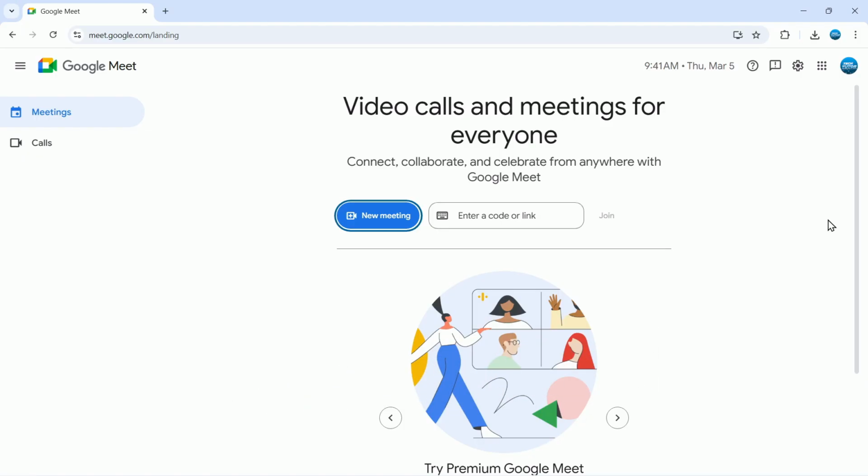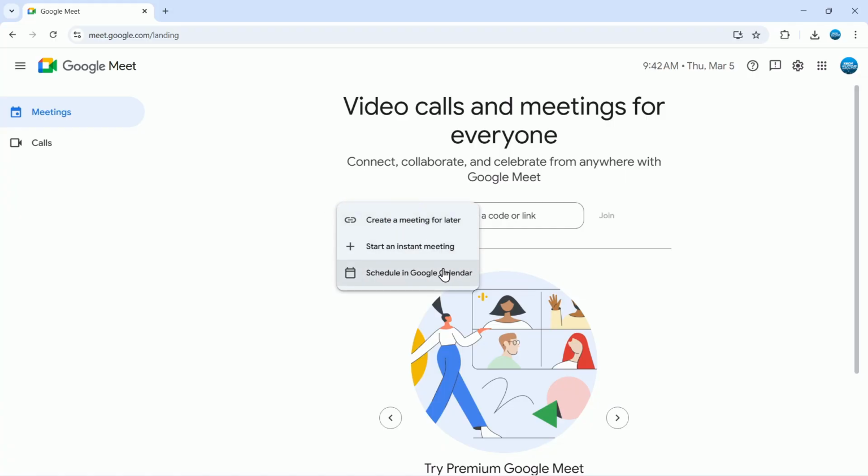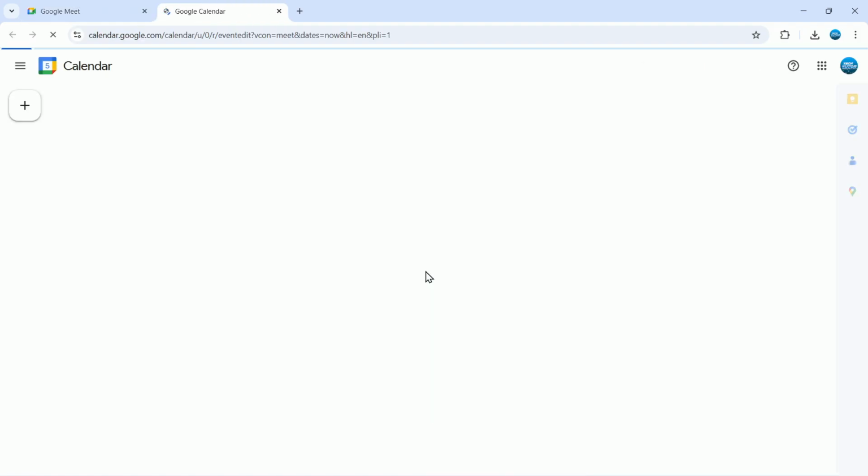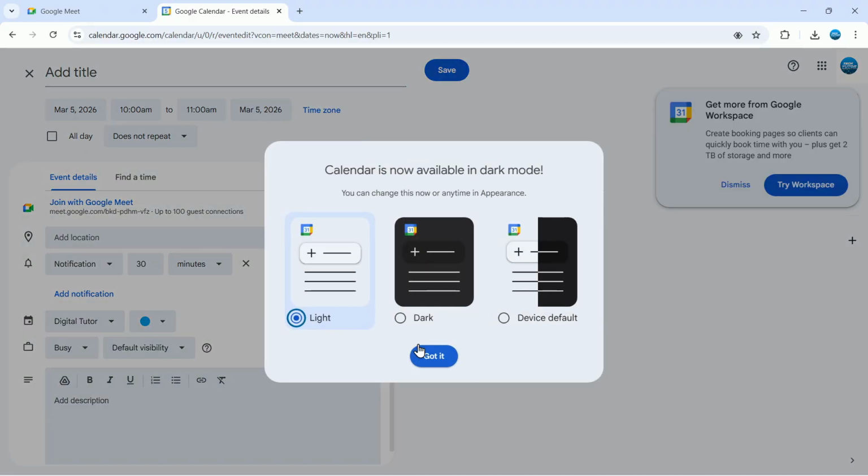To get started, what you want to do is come across to meet.google.com, which is going to take you to the Google Meet website. From here, you're going to see a blue button which says New Meeting. Give that a click and then you're going to see some options come up. As you can see on these options, you've got an option to schedule in Google Calendar. Give that a click, and what that's going to do is open a new window with your Google Calendar.